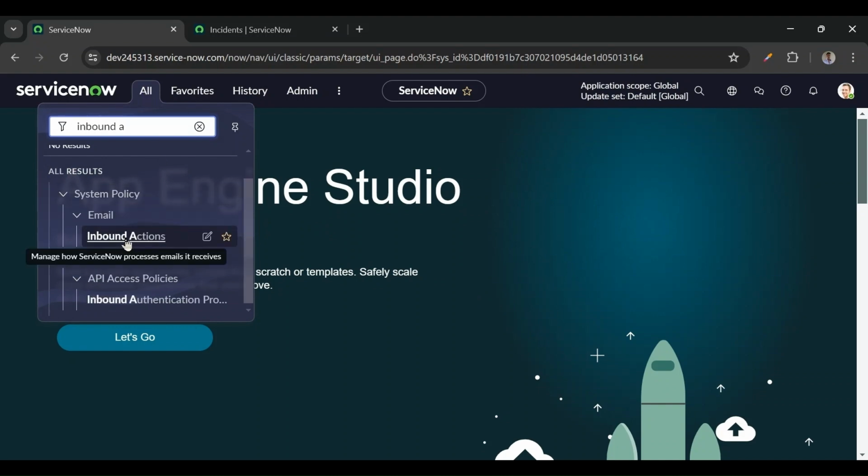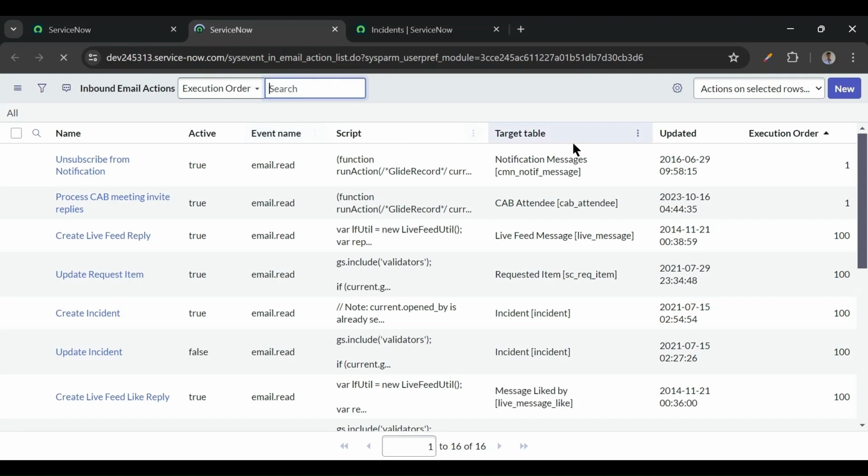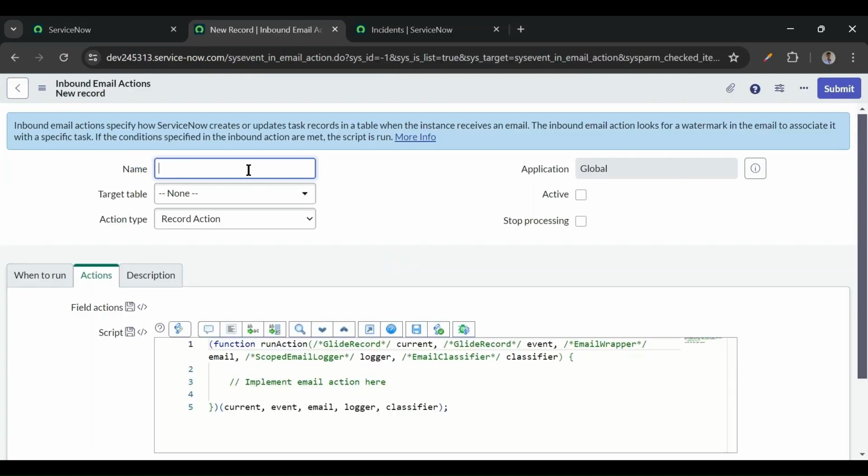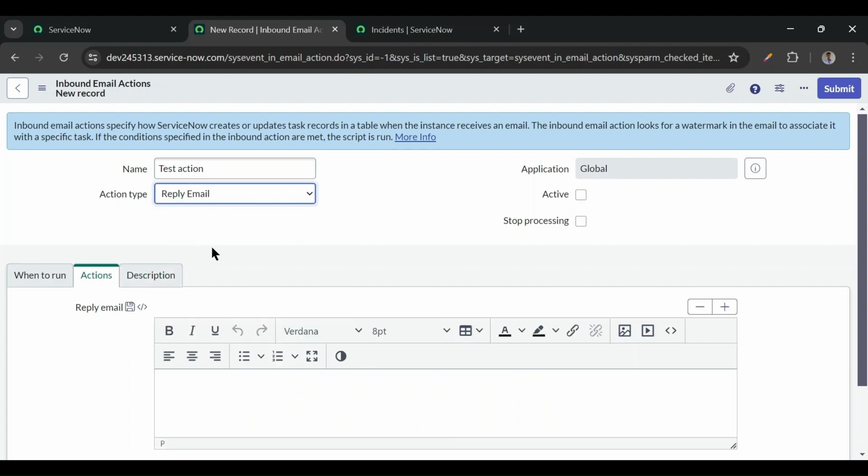I cannot demo that in my PDI, but I'll just show where to write the script. So I'll just create a new one and give it some name, for example, test action. Now here we have action type. One is record action, one is reply email.